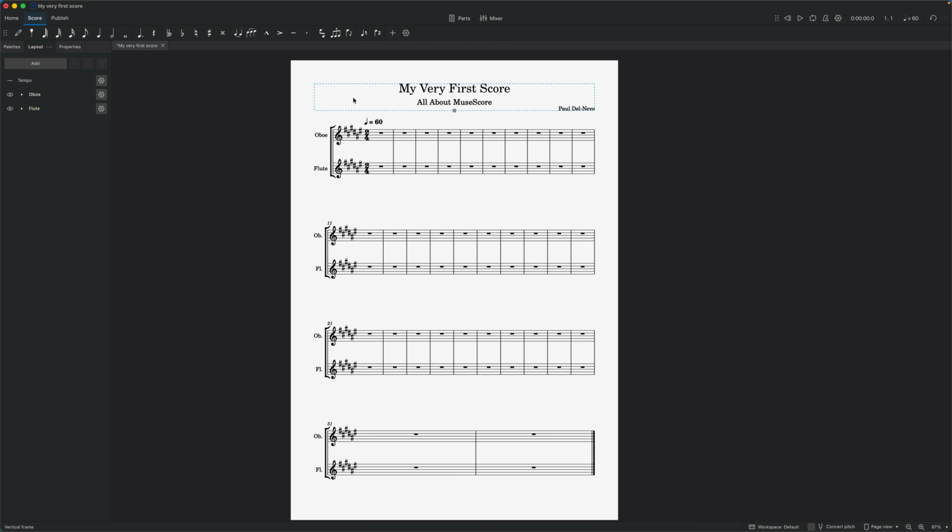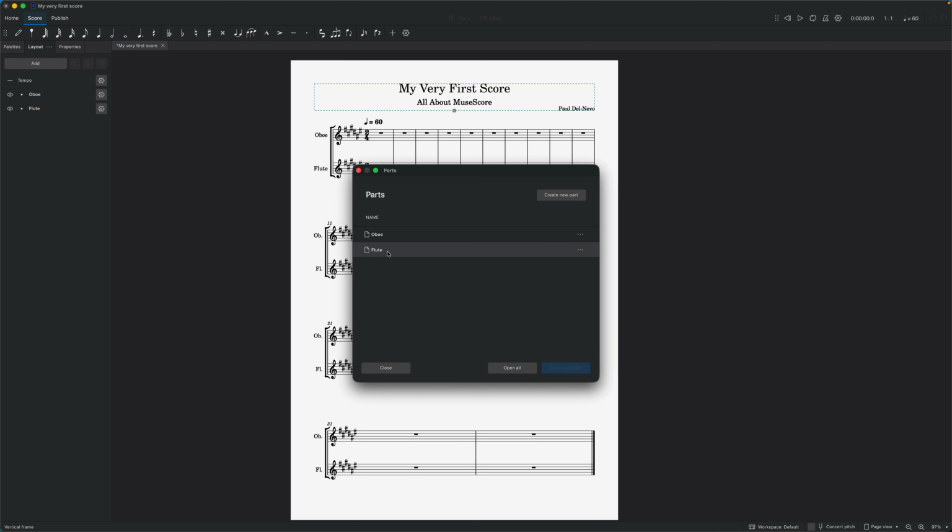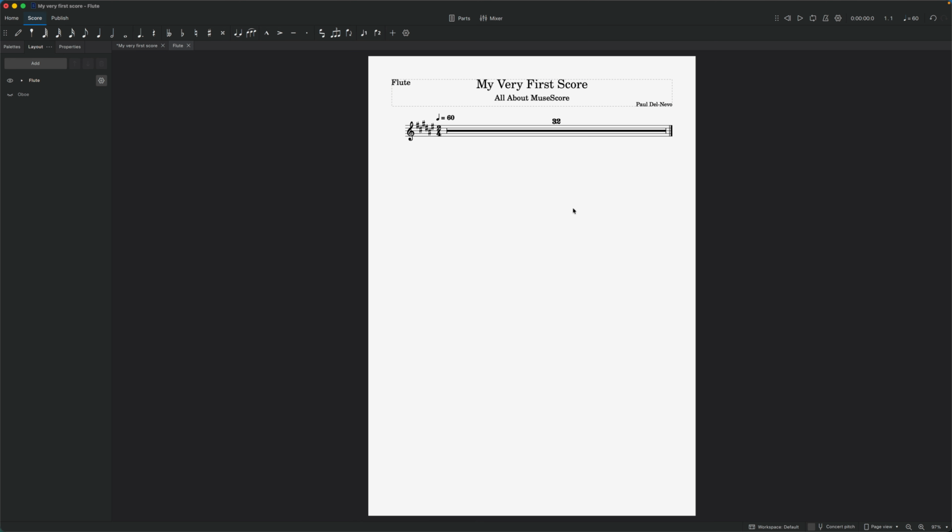But because we're doing it in the score, this is the main score, the full score, what I've just done here also affects the parts. Now, to show you what I mean, we haven't looked at parts yet. If I open the parts tab here at the top, I'm going to open the flute, you'll see that it's added the title, the subtitle, and the composer text here, although we only added it to the full score. That's because parts and the score are dynamically linked. Whatever you do in the full score is reflected in the parts and vice versa.